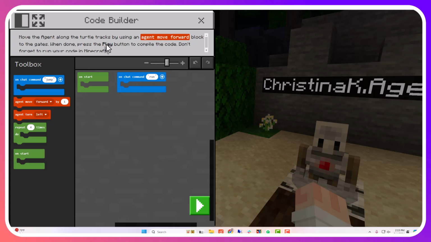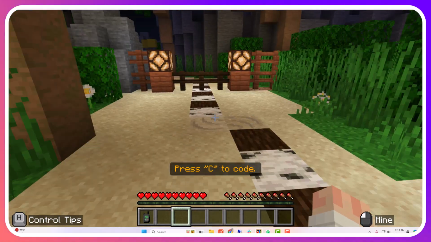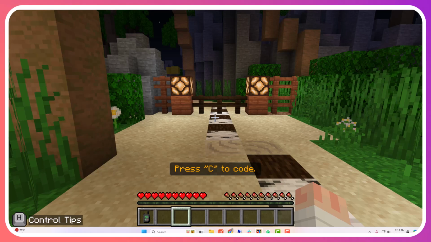So today we're just going to be, in this first room, moving our agent along the turtle tracks by using the agent move forward block. Now in this video, I am not going to show you how to do that because you learned how to code your agent to move forward, left and right, up and down in the previous lesson, which was learning about basic moves and the agent. So if you're not sure how to move your agent through this particular activity, be sure to go back and complete the basic moves activity first to learn how to do that. So I'm going to go ahead and get my agent through here and I will meet you in the next room.